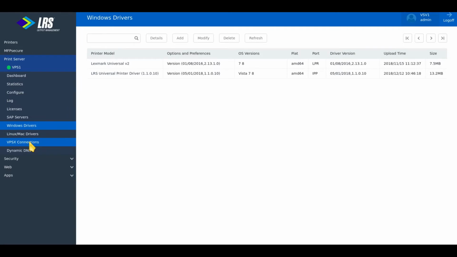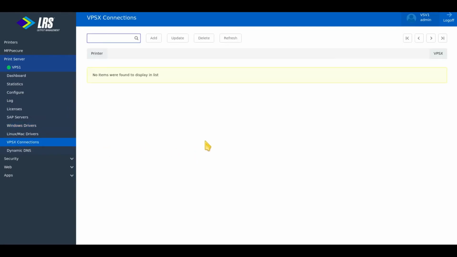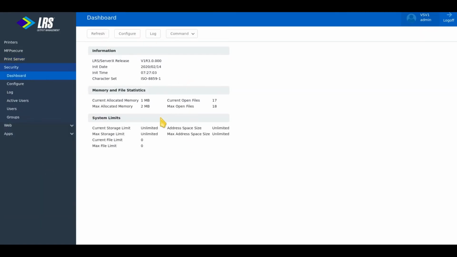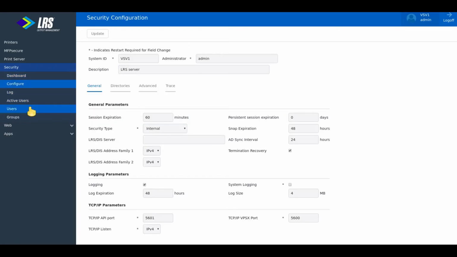So the VPSX connections area, I have nothing configured in here, and that's a separate video. And under security, I also have a dashboard that doesn't display very much. This isn't a section I'll need to go into very often, and this isn't really a section that anybody needs to monitor. The main area under security would be users and groups.